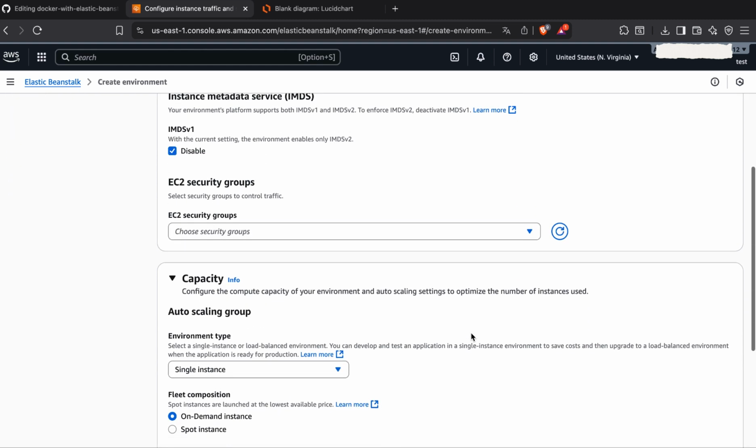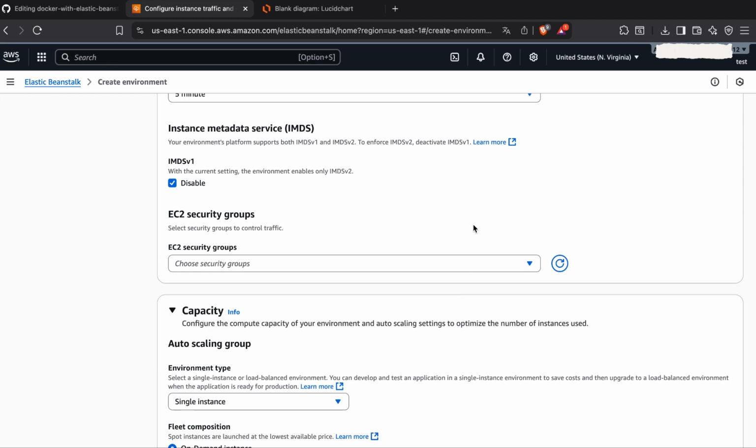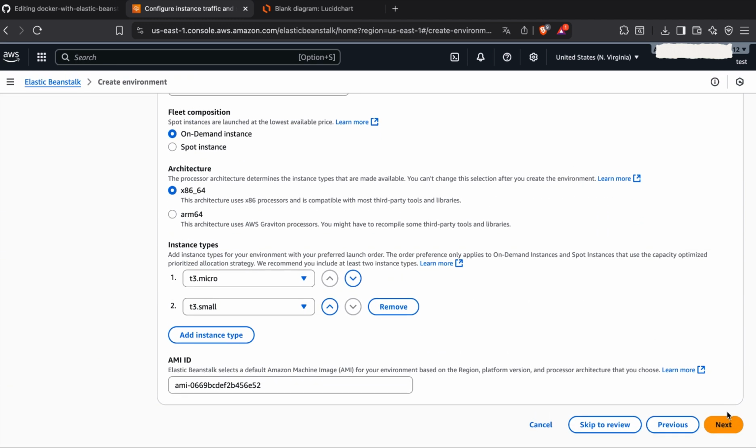And the IMDS v1 actually is the instance metadata service. It's a service that gives your application temporary credentials on your EC2. For example, you can use it to give your application permissions to access S3, but here we will not use S3, so we don't really need it for the moment, so we will keep it just like that. And let's continue.